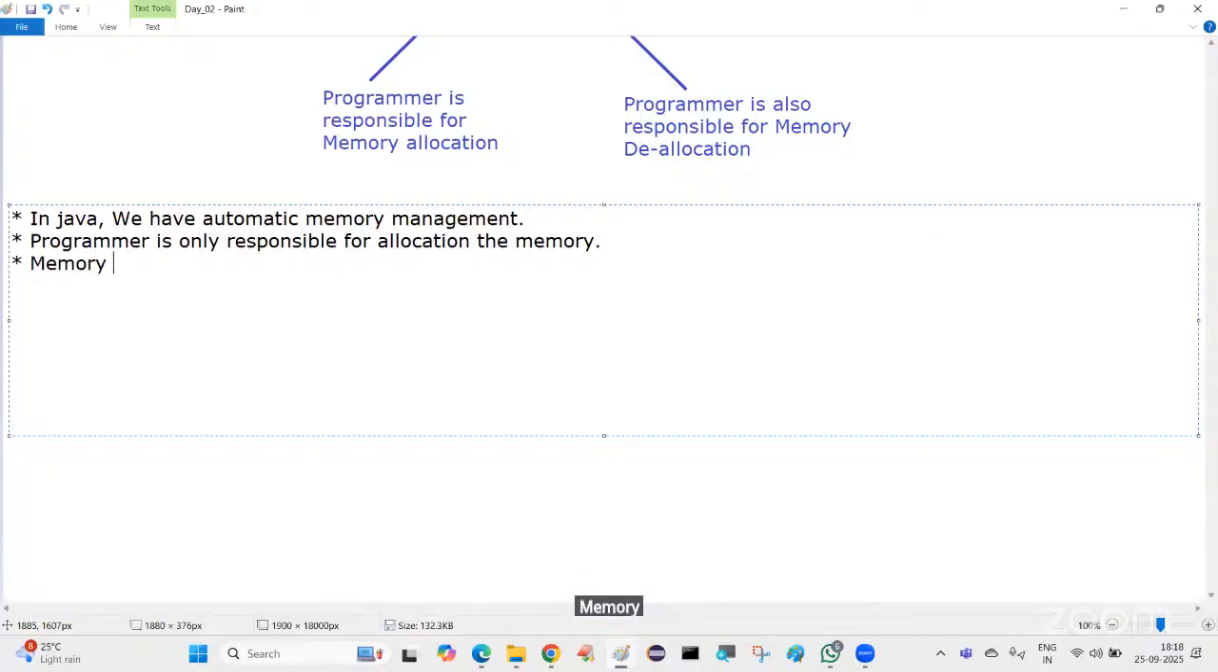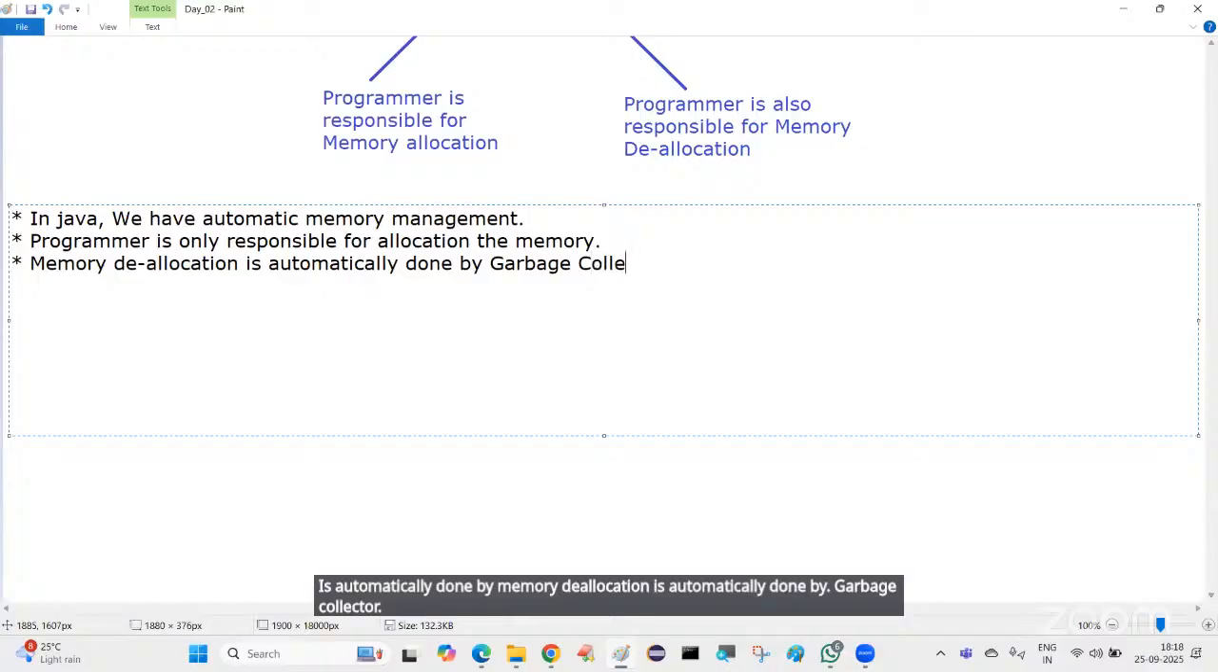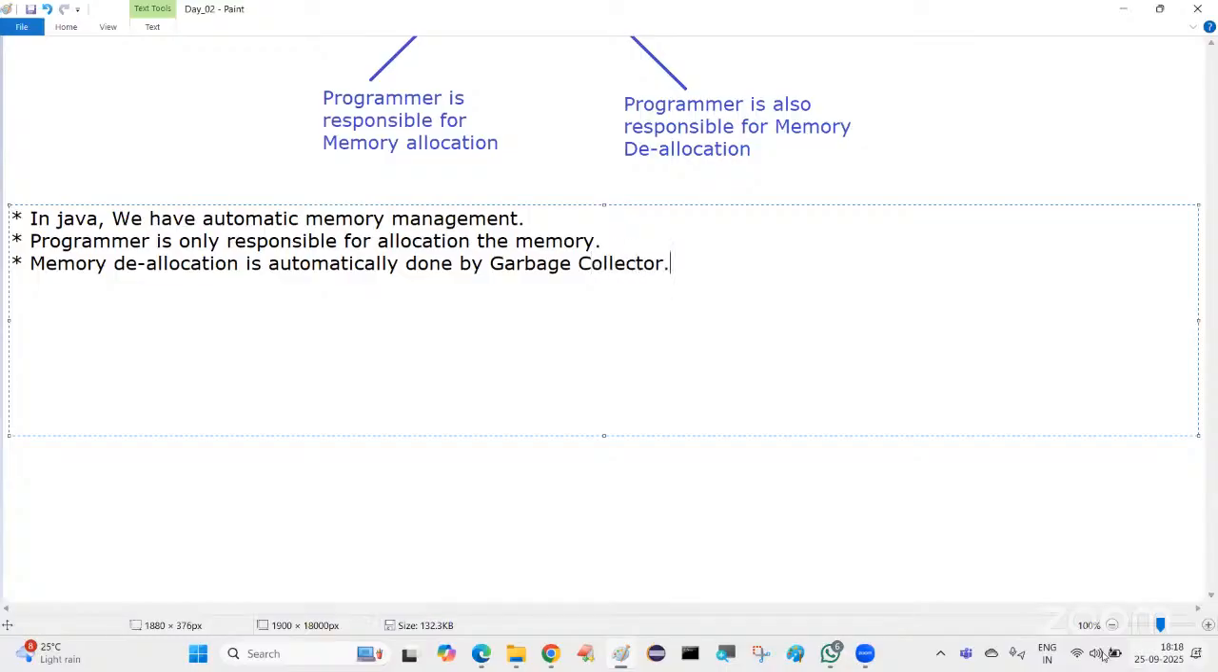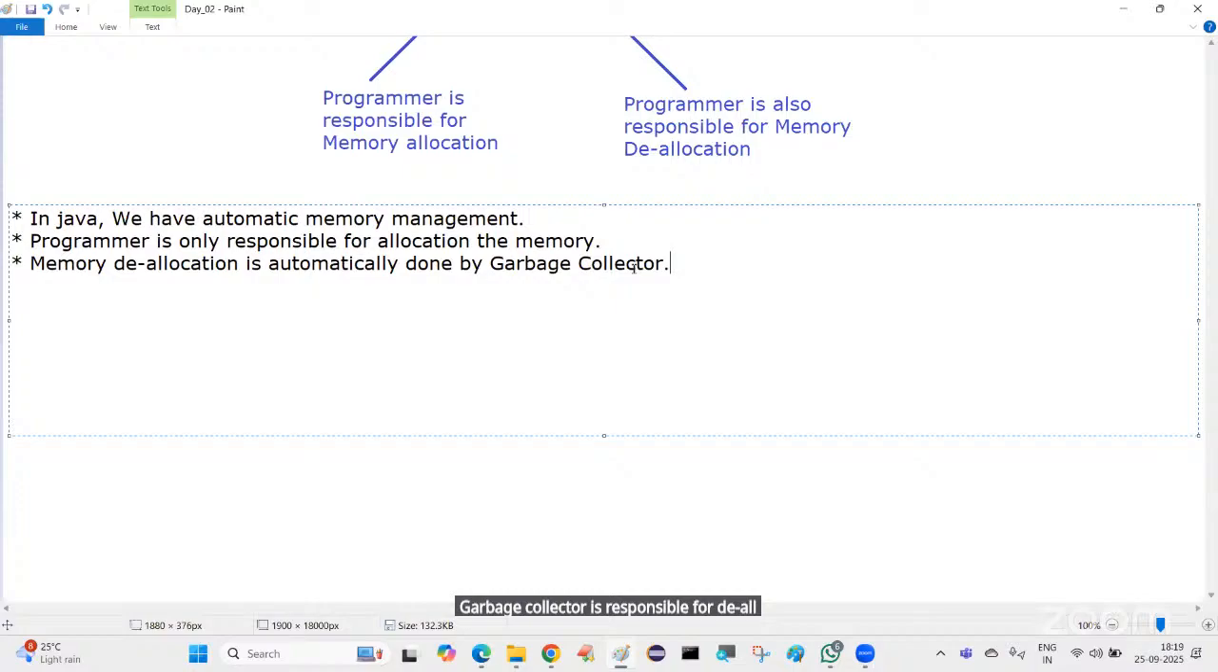Memory deallocation is automatically done by garbage collector. So who is responsible for memory deallocation? Garbage collector is responsible for deallocating your memory. Please try to understand.